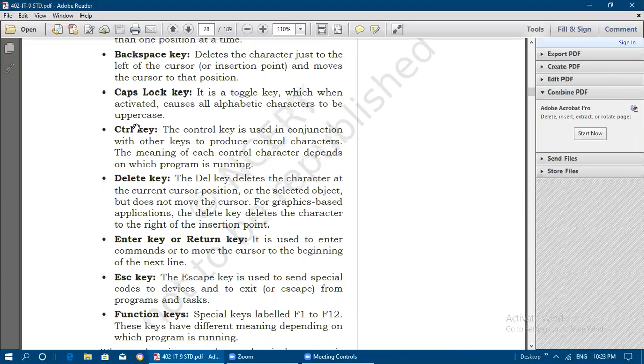And the Caps Lock key is a toggle key. Why is it known as a toggle key? Once you press it, Caps Lock gets enabled, and if you press the same key again, it gets disabled. So it is a toggle key which, when activated, causes all alphabetic characters to be uppercase. When it is enabled, a small light glows on the keyboard, on the right hand side corner, above Caps Lock on. That indicates that it is activated. So it causes all the alphabetical characters to be uppercase, that is, capital letters.